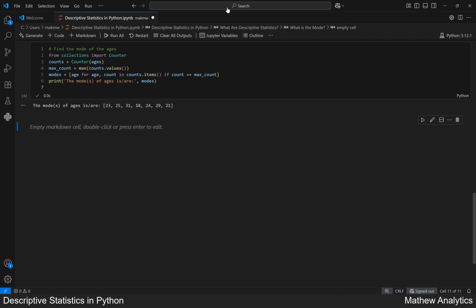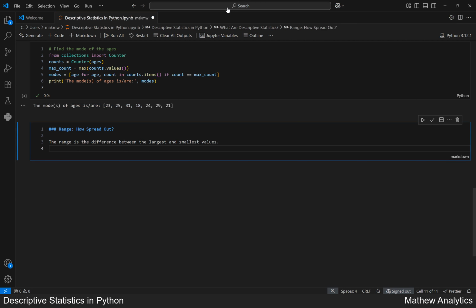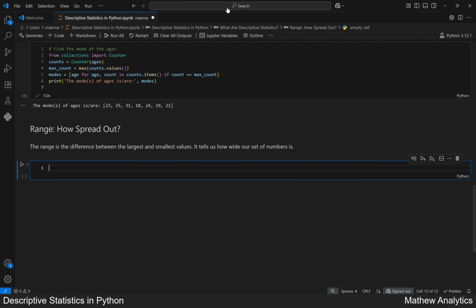Range: how spread out? The range is the difference between the largest and smallest values. It tells us how wide our set of numbers is. Now let us see how far apart the youngest and oldest values are.